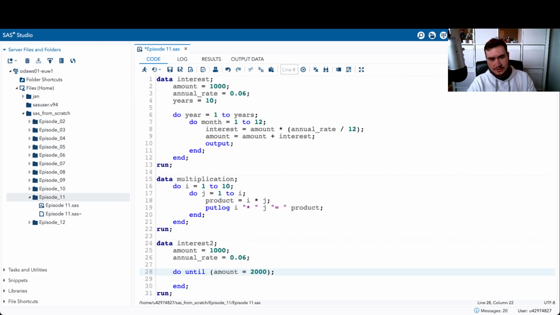Why don't we just do this? Because if the amount does not at some point become exactly 2,000, we've got ourselves an infinite loop. So if it's less than 2,000, it's going to keep going. If it goes over 2,000, then it's also not equal to 2,000, and it's going to keep going. So we need to say, okay, as soon as you go equal to or over 2,000, stop this loop, and then we'll see where we've got to in terms of years invested.